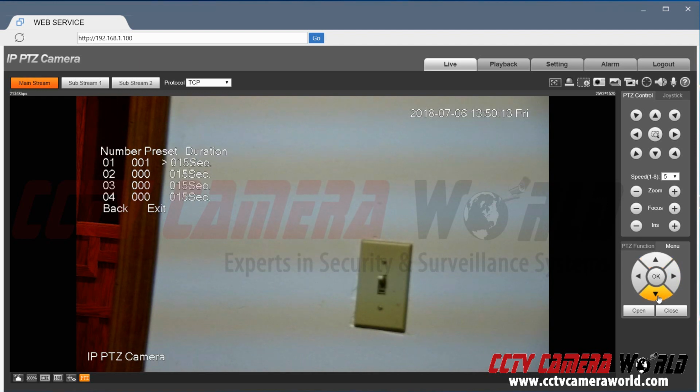I'm going to set it to be about 10 seconds. We don't really recommend 5 because that's going to really tax the PTZ motor. I'm going to go back again and then press OK. Once I'm done, it brings the caret back to the number column. Now I'm going to go to number 2, press OK, press the up key a couple of times, press right, set the dwell time to 10 seconds, press OK.